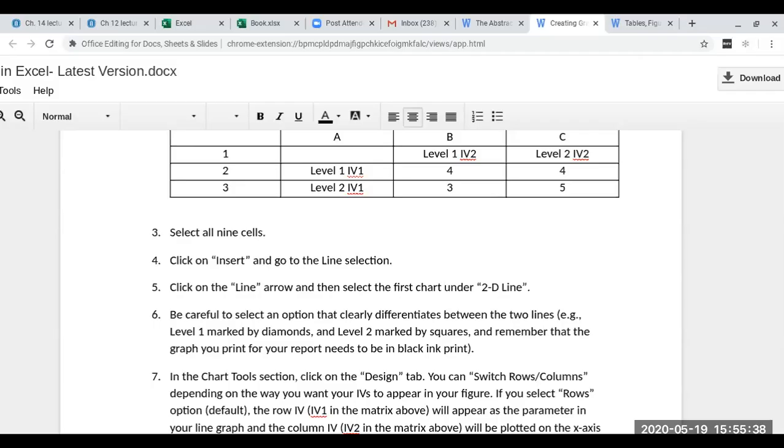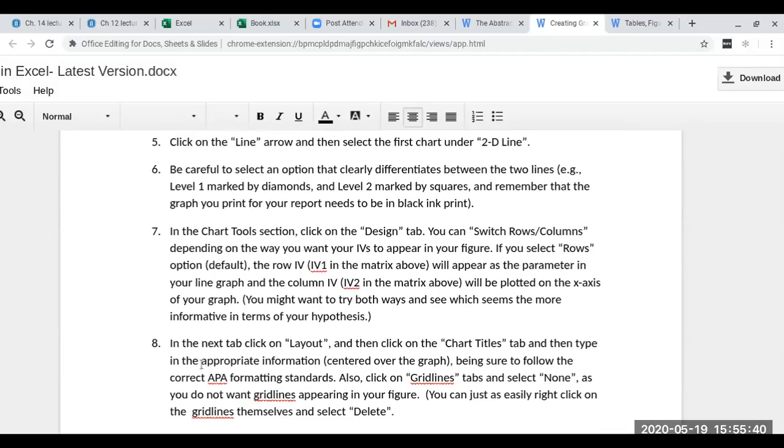So the next thing to do here at number 7 is, in the chart tools selection, click on the design tab. So let's go up here, and then it says you can switch columns and rows, just to show you that it doesn't matter which one is on the x-axis and which one is the lines. It makes no difference. It depends on the way you want your IVs to appear in the figure. If one looks better to you, great. Otherwise, just go with whatever.